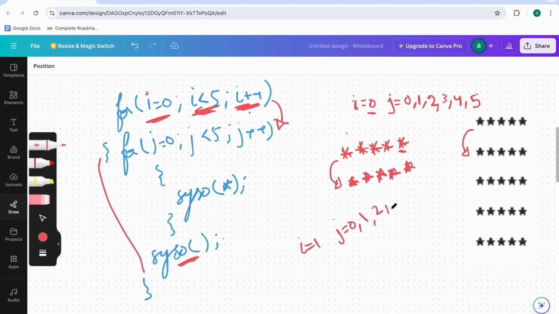As soon as j becomes 5, my condition is false. I have to come out from this inner loop. Now I am in the outer loop where I have to change my line, and increment the value of i by 1. So now i is equal to 2, and for i equal to 2, j will repeat the same. For 3 also, j will repeat the same, and for 4, j is repeated the same.